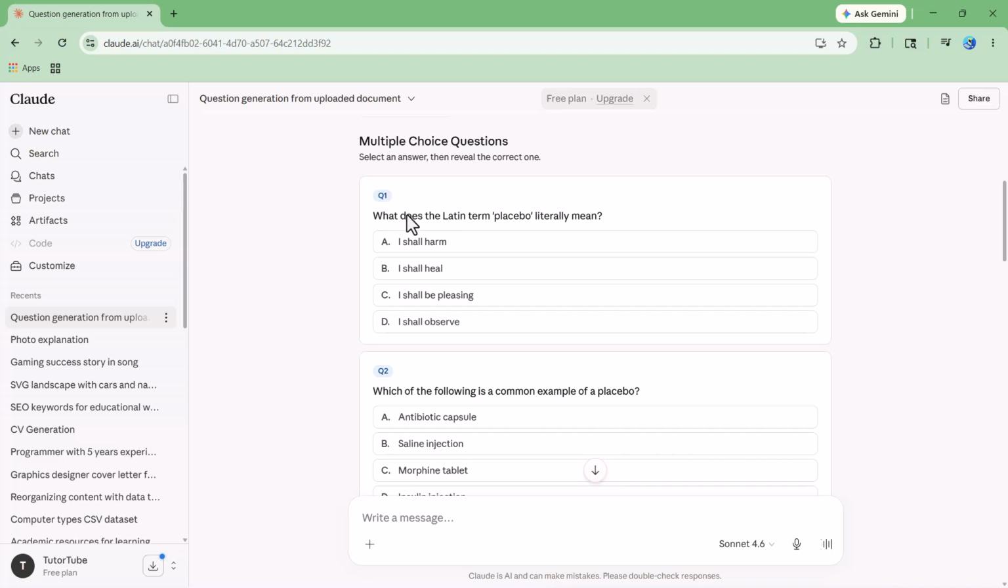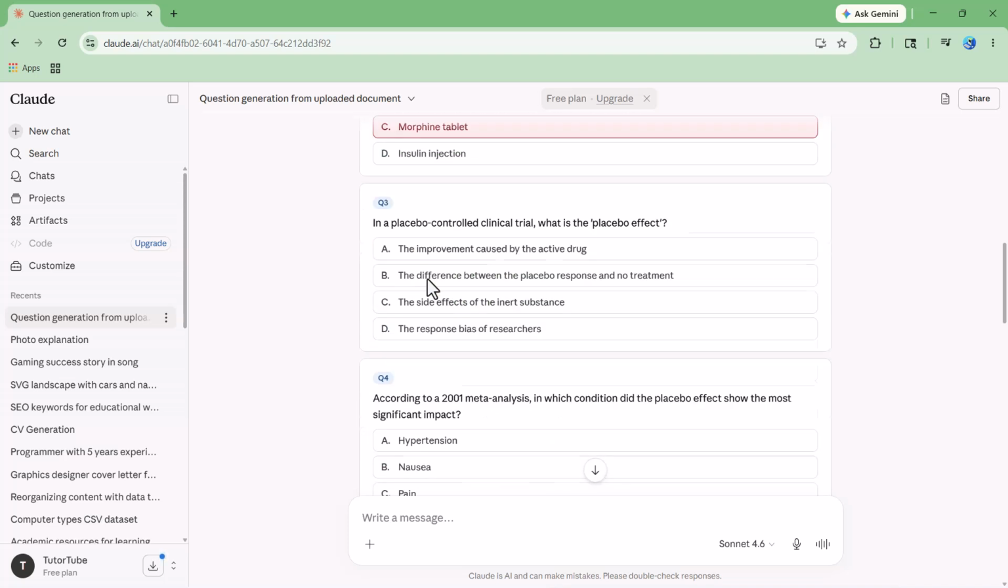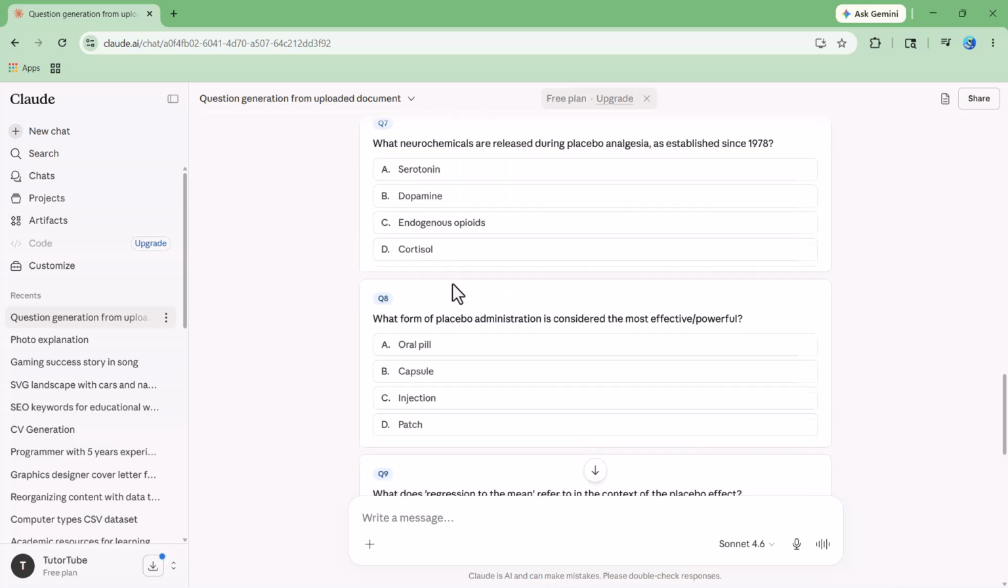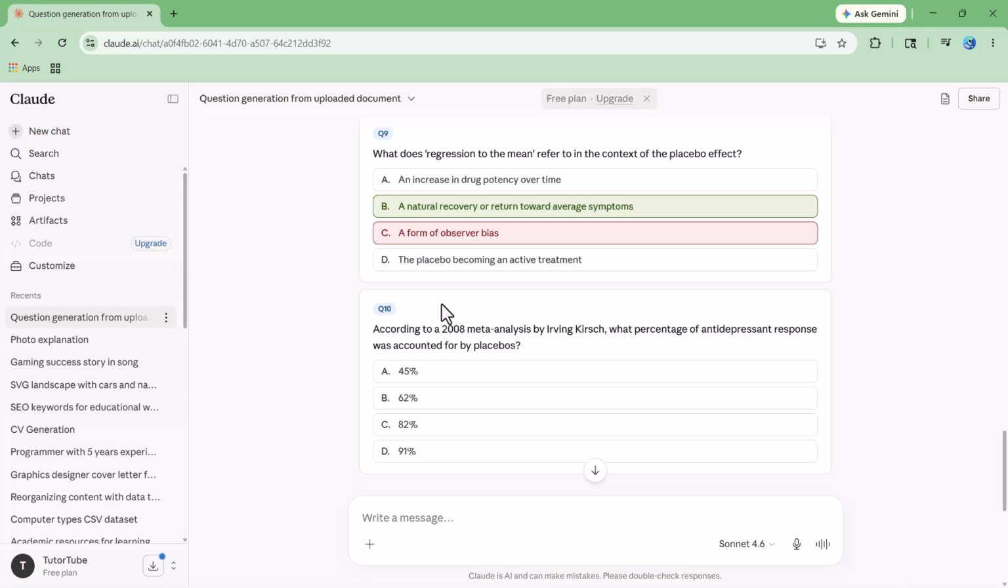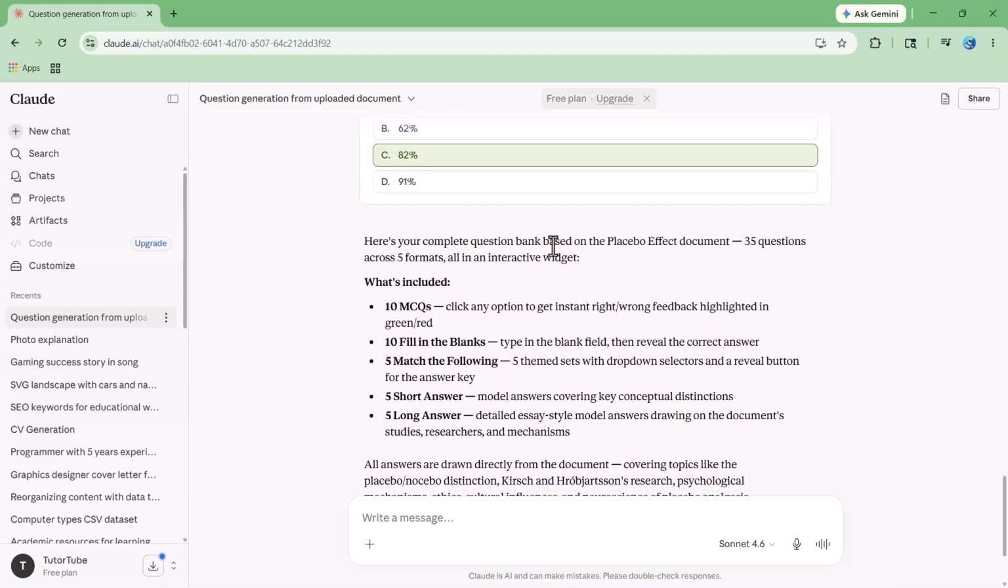You can see that it is quite interactive as well. It says, what does the Latin term placebo really mean? You can click right here just like this, and you can see which one is right and wrong. So it actually creates an interactive quiz right here. Apart from that, it says here's your complete question bank based on the placebo document.